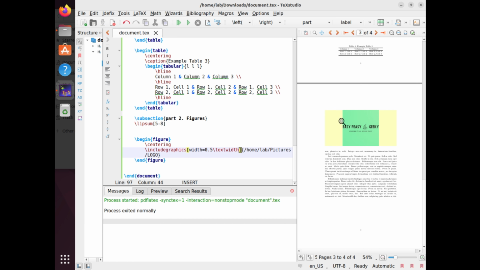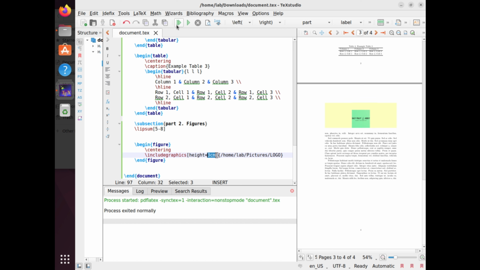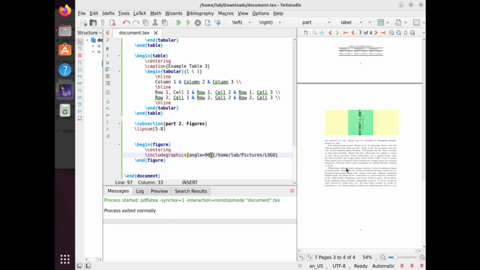Second option is height. This option allows you to specify the height of the image. For example, if you want the image to be 3 centimeters tall, you can use the height option like this. height=3cm. Third option is scale. This option allows you to scale the image by a certain factor. For example, if you want to make the image twice as large, you can use the scale option like this. scale=2. Fourth option is angle. This option allows you to rotate the image by a certain angle, in degrees. For example, if you want to rotate the image by 90 degrees, you can use the angle option like this.